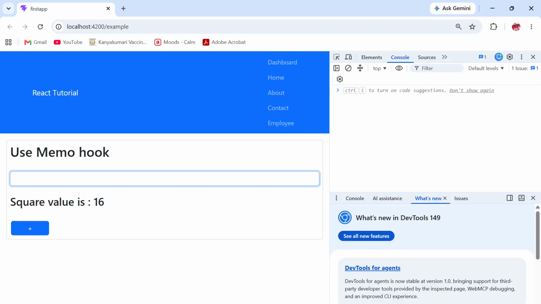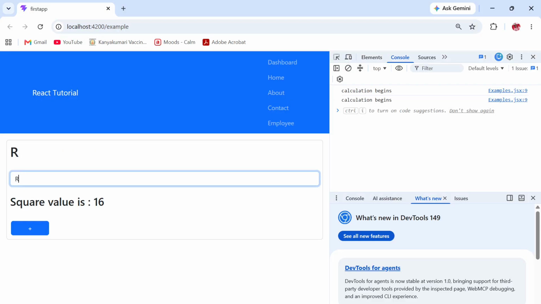Now I'm trying to change only the title. See, I just entered R, so the value is reflected. That means the re-rendering has happened. That is expected. At the same time, if you look at this calculation, we have not changed any parameter, so the calculation is not required, but the calculation happened. The reason is, whenever re-rendering happens, those functions also get executed. For avoiding this, we are going to use the useMemo hook here.